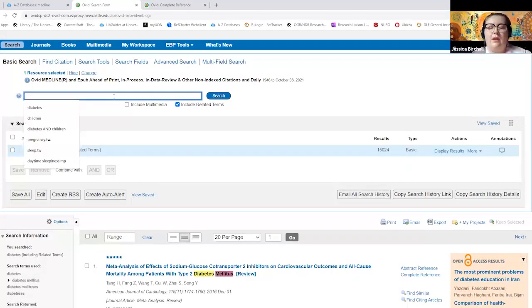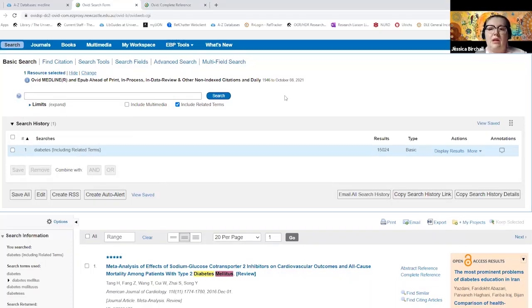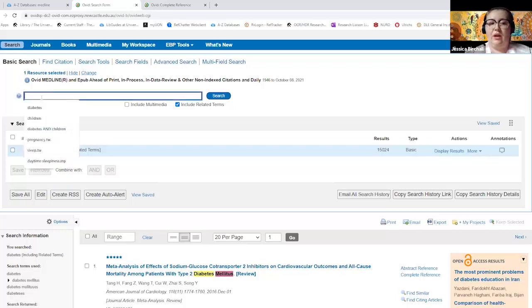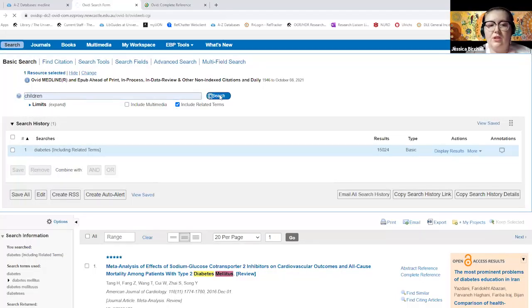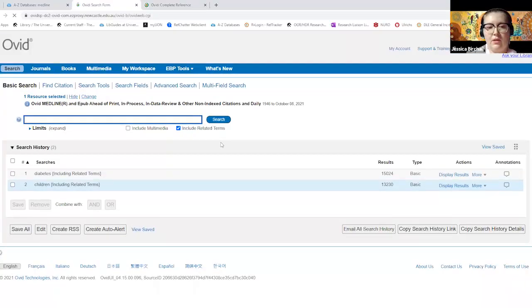So I really recommend that if you're just starting out using this database, enter in each term one by one. Try not to do a search query as just the one long line. If you do it term by term, I'm going to enter in children and hit search. You can see that it brings your results across line by line, so you can see what kind of results you're bringing in for each particular term.